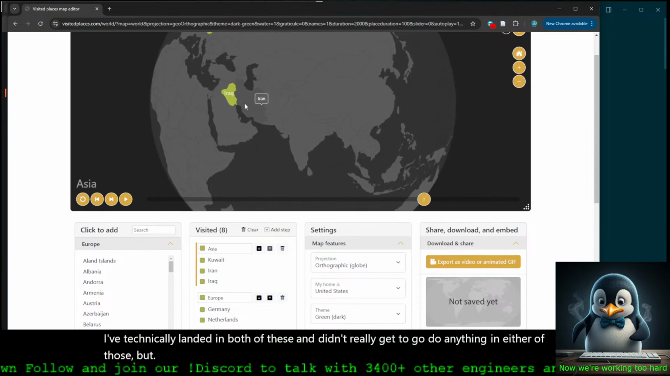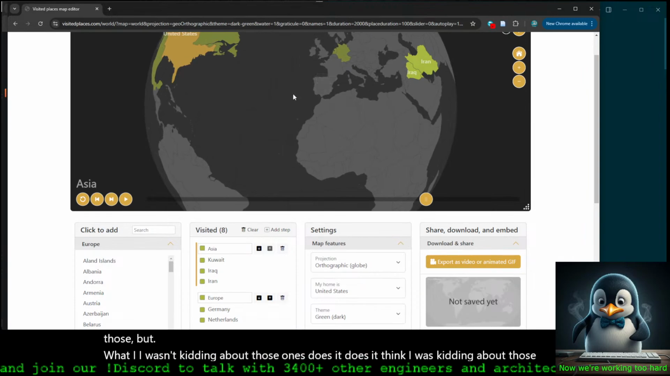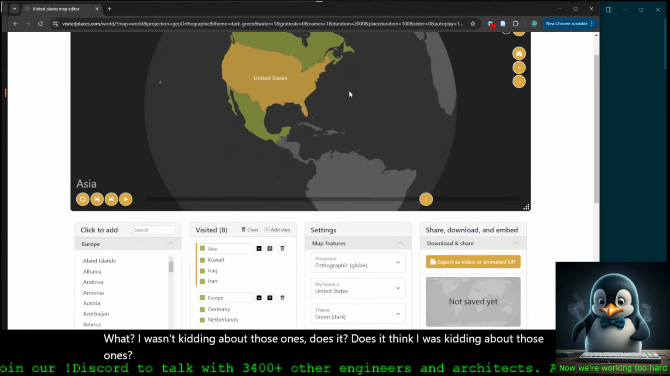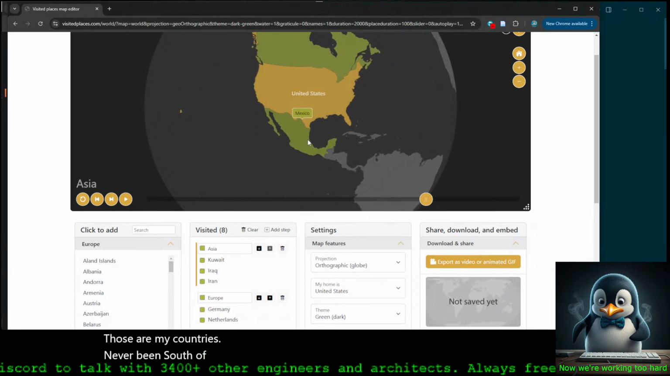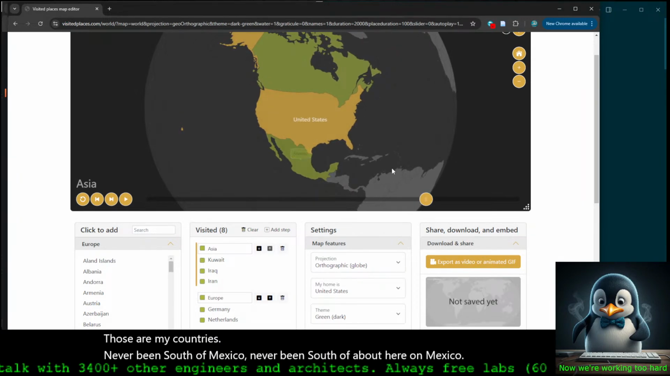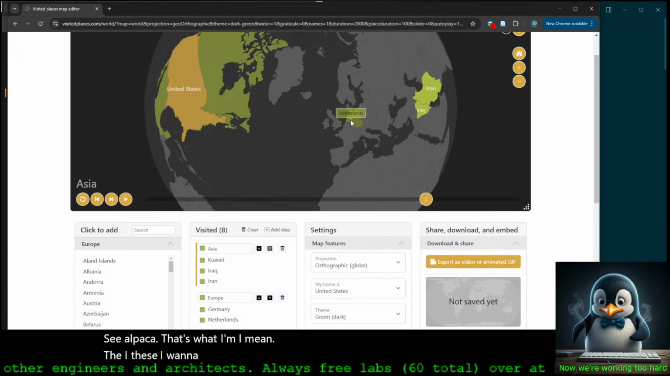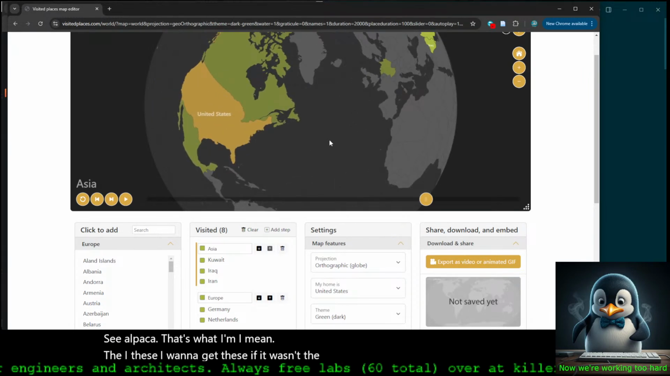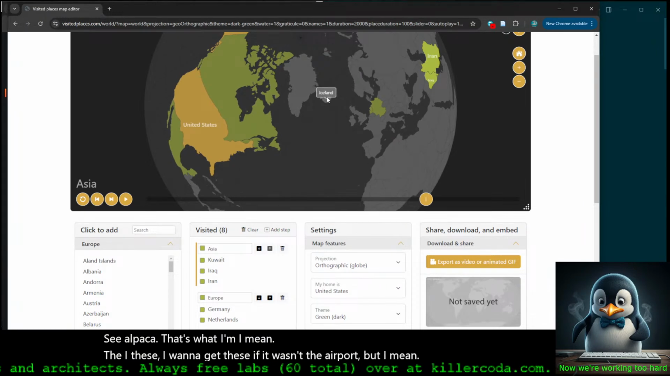But what? I wasn't kidding about those ones. Does it think I was kidding about those ones? Those are my countries. Never been south of Mexico. Never been south of about here on Mexico. See, alpaca, that's what I mean, I wouldn't get these if it wasn't the airport. But yeah, anyways, that was fun. That was fun.